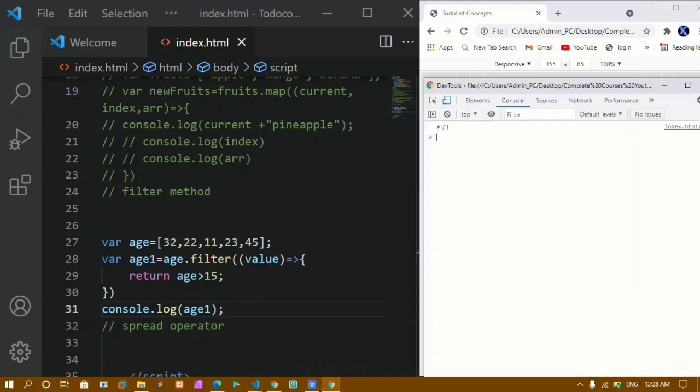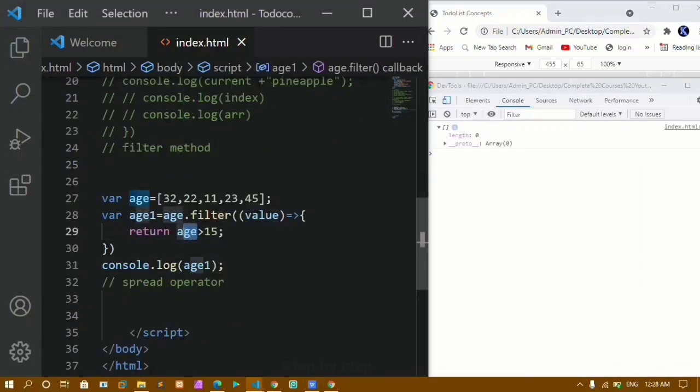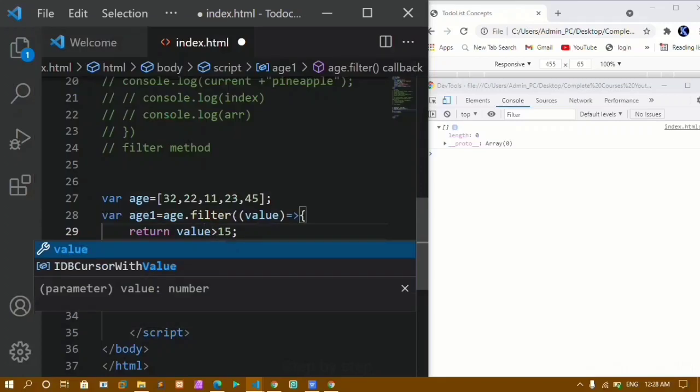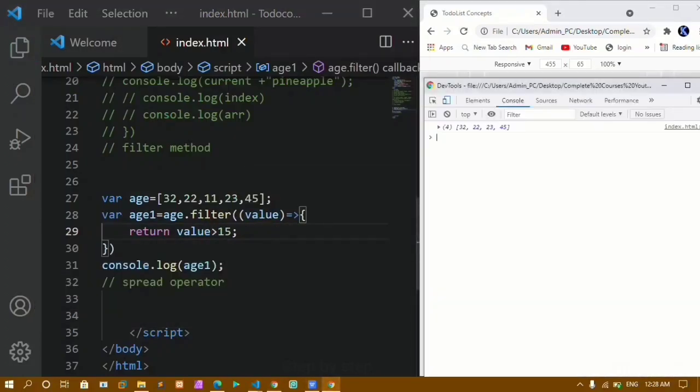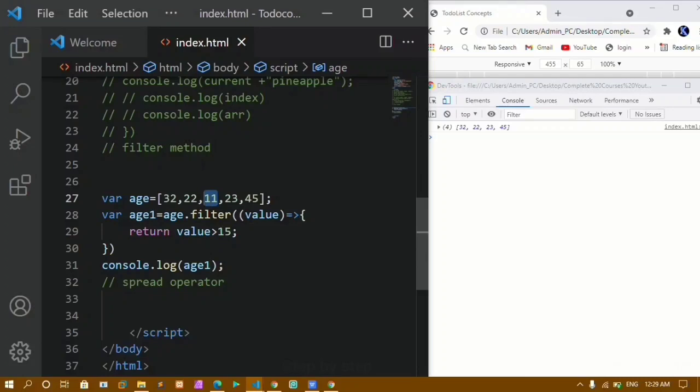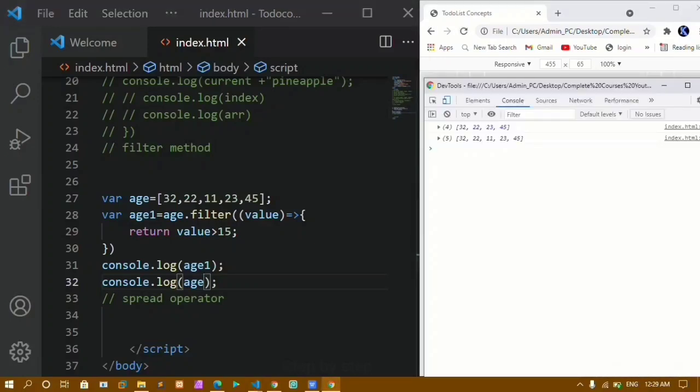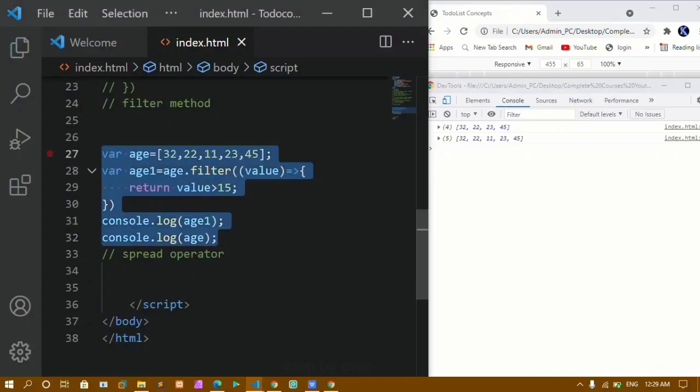Now if you see in my browser, here I just have to write value, because value is having all the data now. I'll save this, I'll refresh this one. Now you can see the values which are greater than 15, I am getting only those values. 11 I did not get because it's less than 15. Now if I just show you my original array, that is age, I'll refresh this. Now you can see my original array has not been affected, only the output, and only the elements which passed are being printed as my output. Okay, this is all about the filter method.